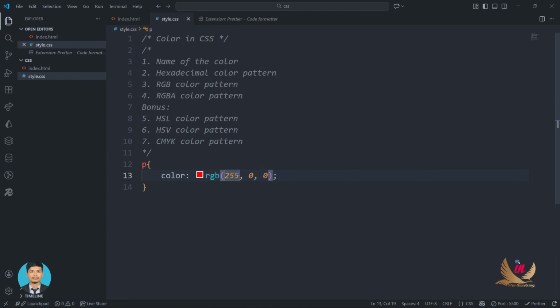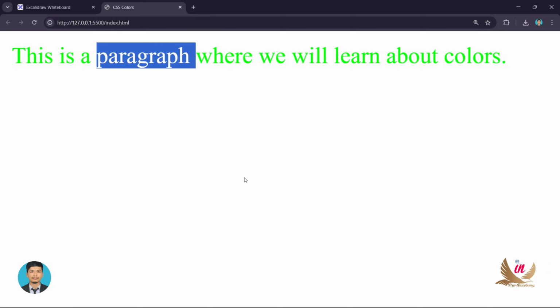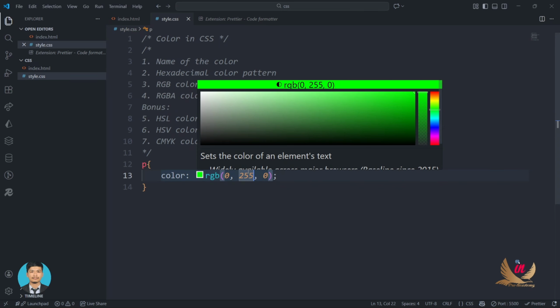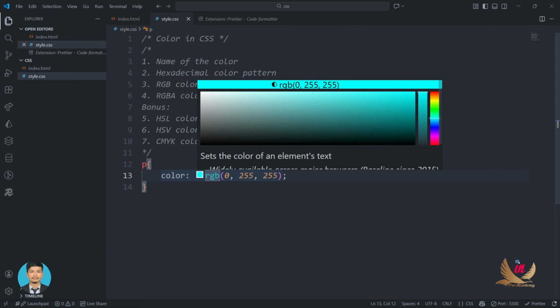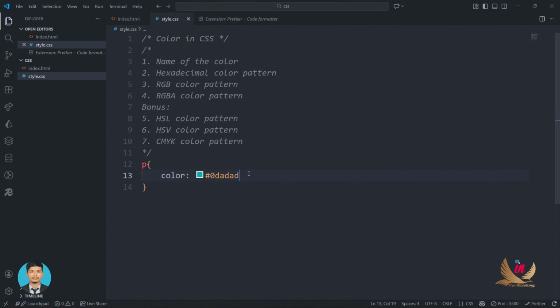But if there is the maximum value in the green position, we are going to see green. If there is the maximum value in the green and blue positions, we can see a color which is made by mixing green and blue. So it works similar to hexadecimal, but the way of writing is different over here. And same like hexadecimal, you can also change it over here. You can click on that square box and change the color. It is appearing as hexadecimal, but you can do it in RGB also.